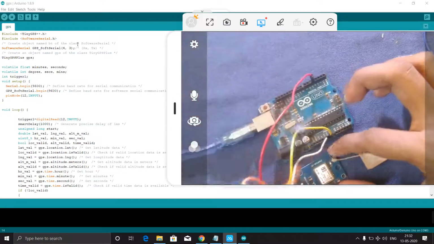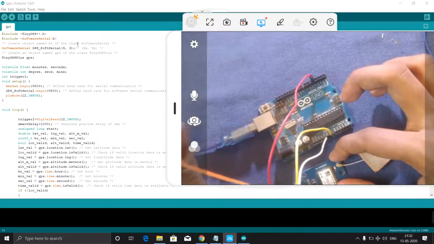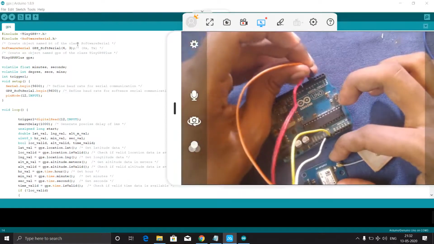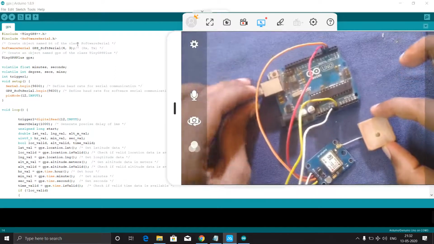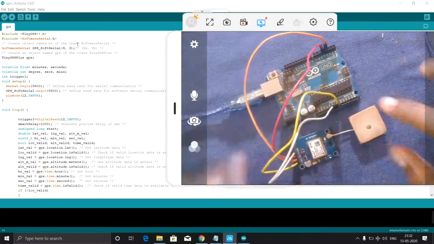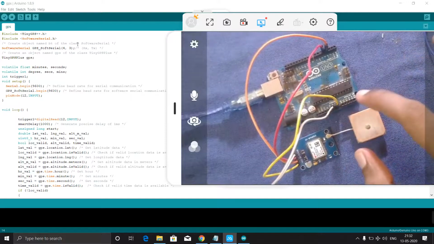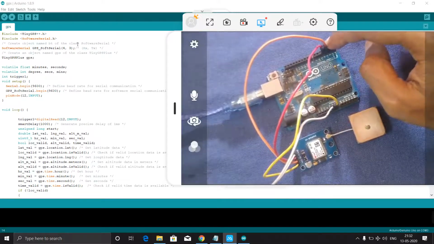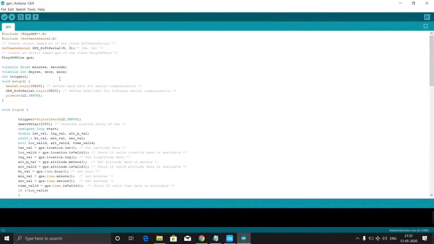Then here I have the RX pin that I will connect to the TX, that means 3 of the Arduino. Yeah, I connected. You can see I connected 2, one for V in and the other for the ground, and another one is the TX and the RX. Now let's see what is in the code.